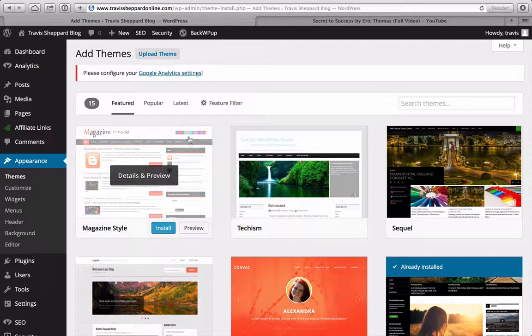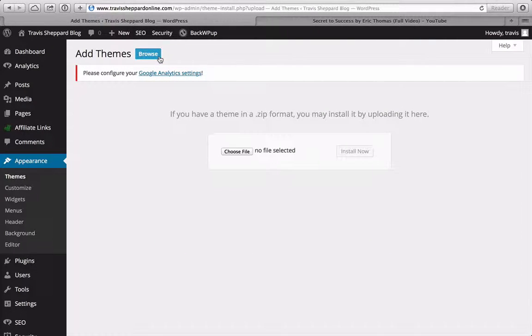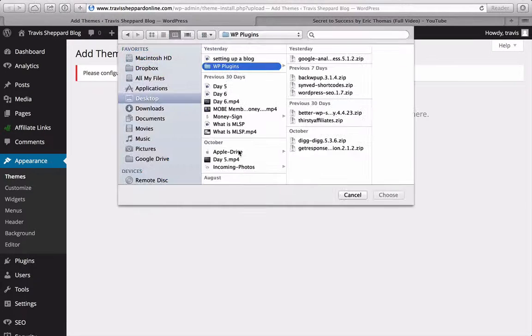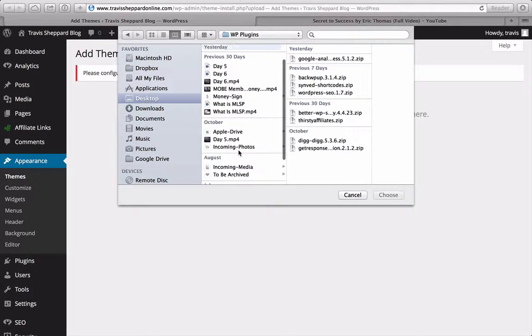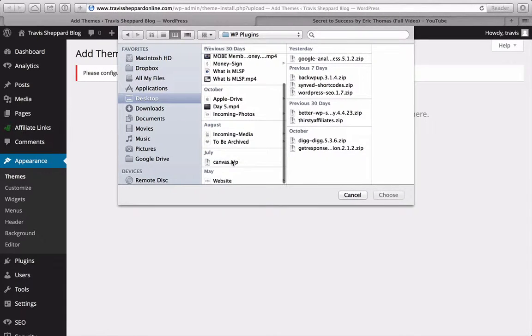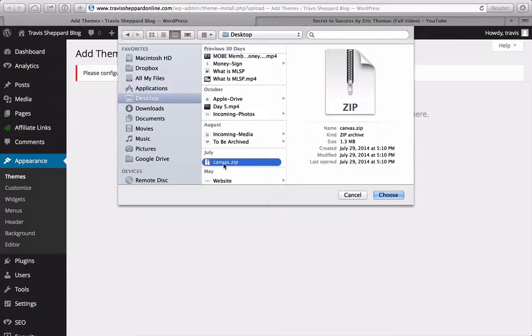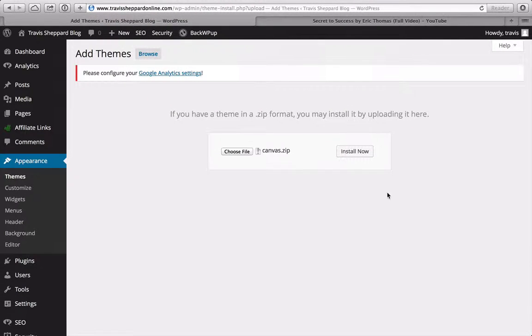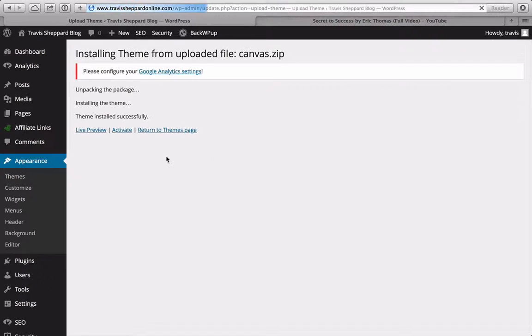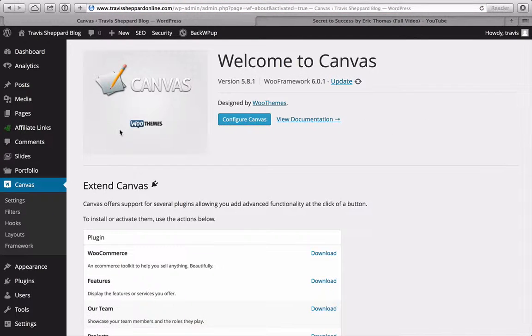So we're going to click on Upload Theme, and it's going to be just like adding a plugin, but it's going to be for a theme. When you download it from the company, it will be a zip file, and you just click Choose and Install Now. And I want to activate this, so we're going to click on Activate. Perfect.